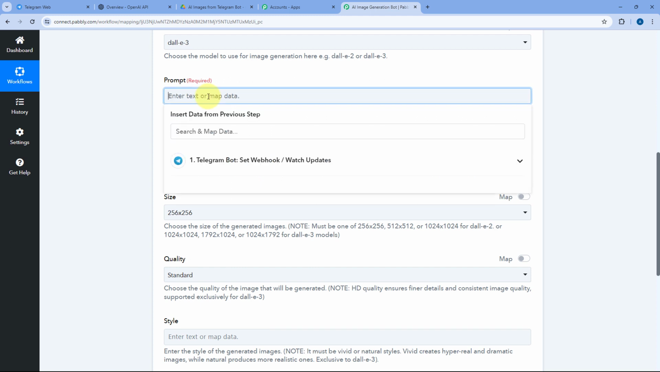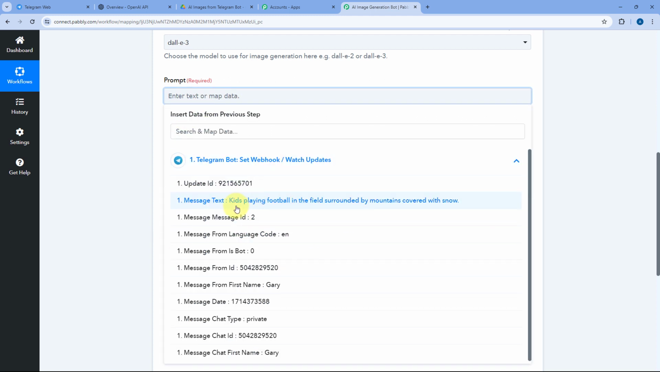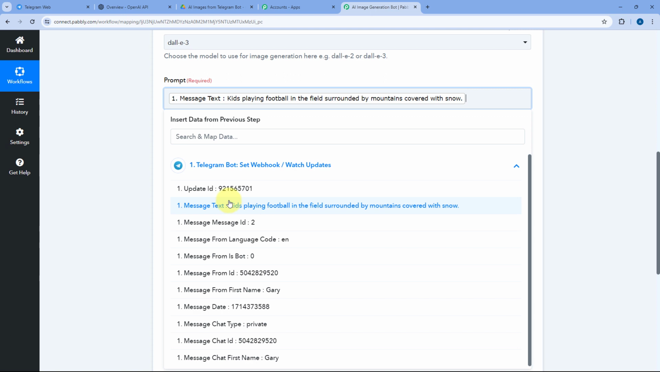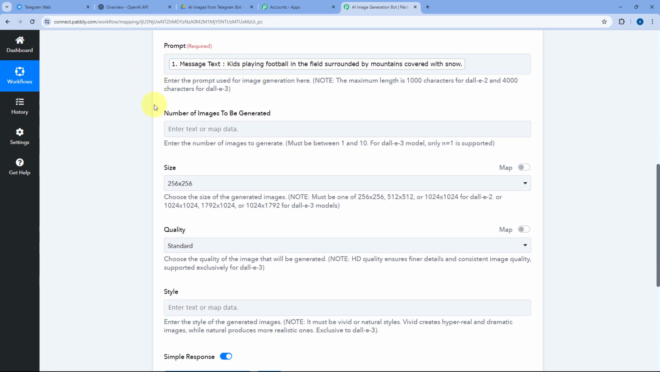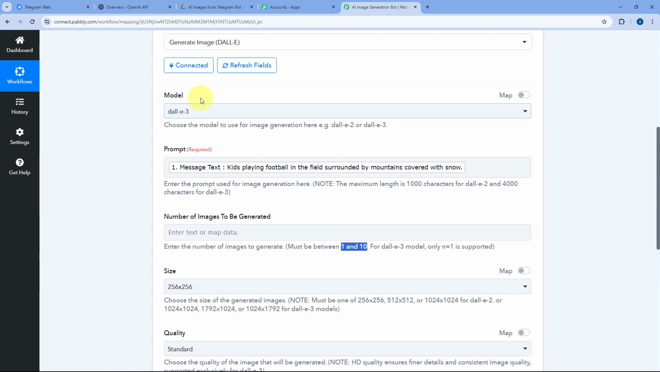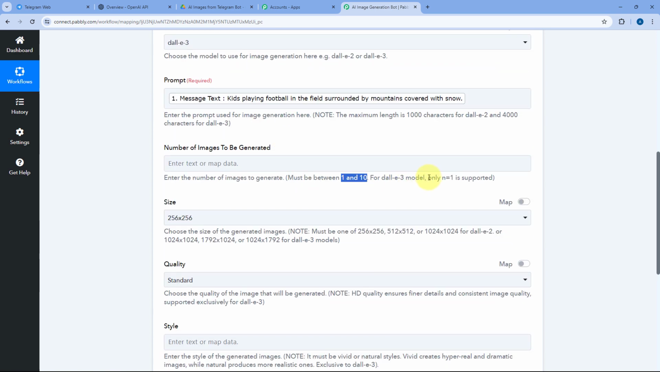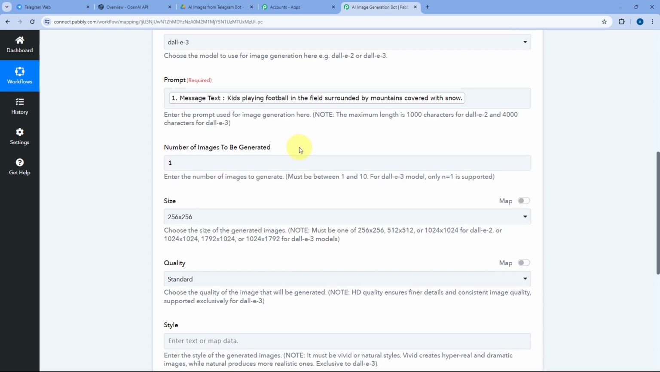We will just click on this field of prompt, and here in this drop down, you can see a list of all the responses which we have received from Telegram in the trigger step. Out of all of these responses, we are going to select the response of message text and map it over here. After mapping the prompt, it is asking us the number of images to be generated. Now using DALL-E 2, you can generate between 1 to 10 images. But if you're using DALL-E 3 as the model, in that case, you can only generate one image at a time. So I'm going to enter 1 over here.